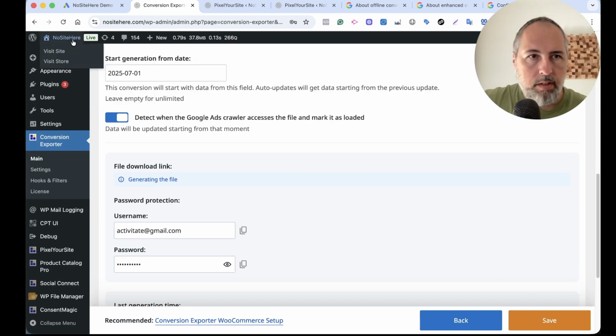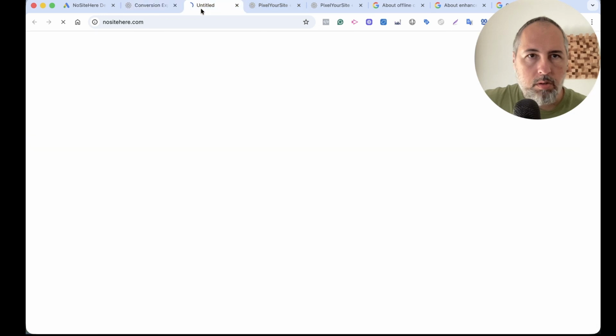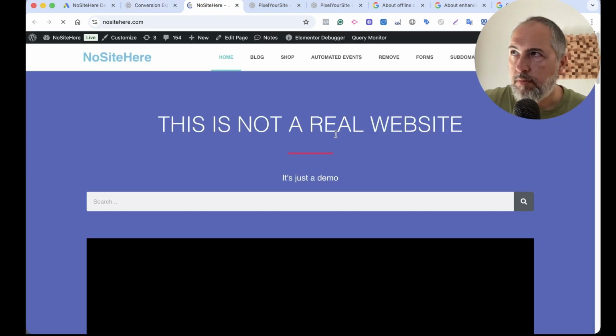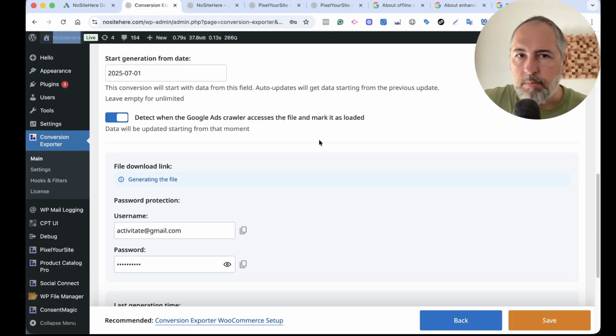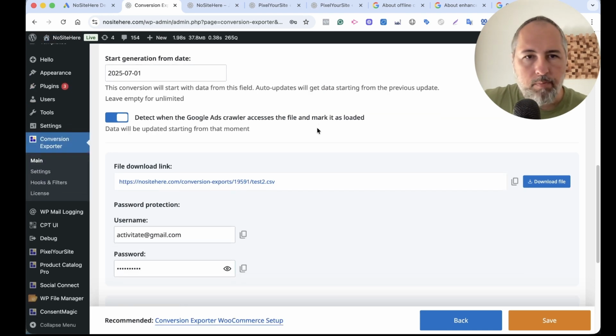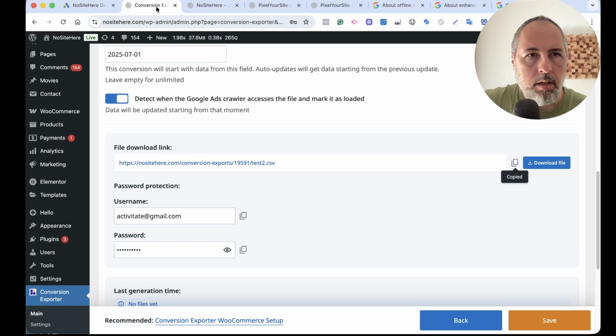You might need to visit the website. This is based on WordPress crons. By default, the WordPress cron is triggered by a website visit. Sometimes you have custom setups, so it might take longer. Now I have the file. This is the URL. Copy the URL.